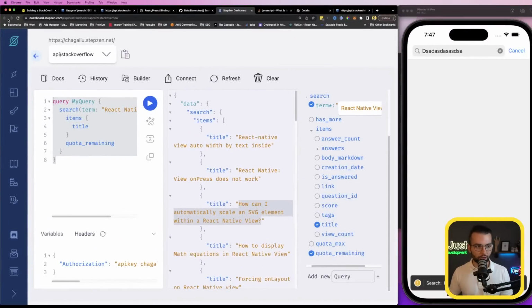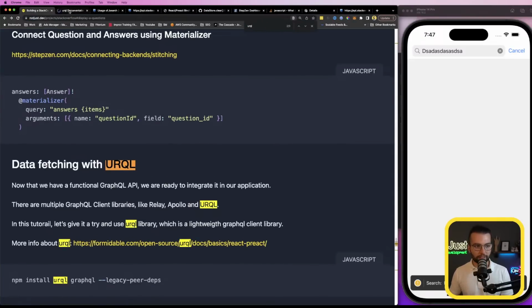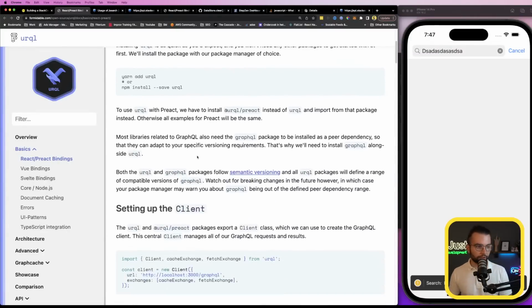So when we want to execute a query on demand, when a user does something, that's called a lazy query. So let's see if URQL has a lazy query, which I'm pretty sure it does.